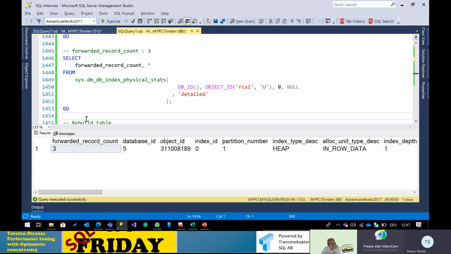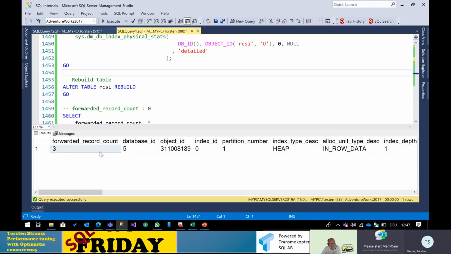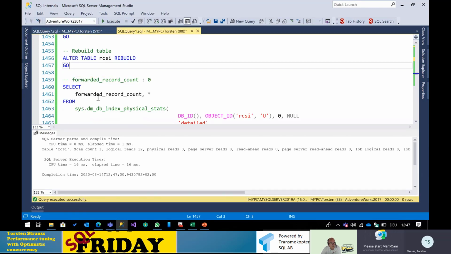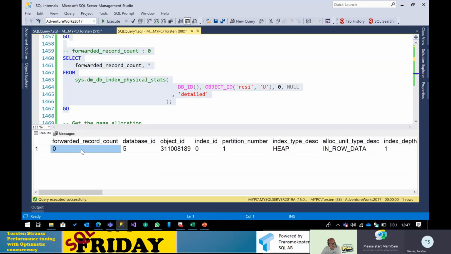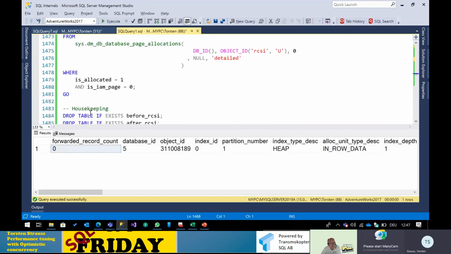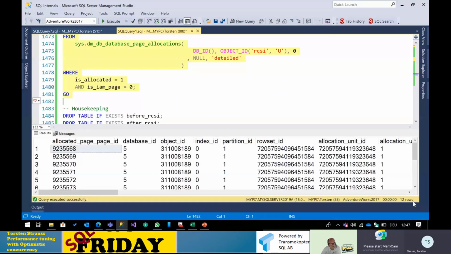That is something I do not see very often, and people wonder why the read on a heap will take that long, because you create additional pages and all of them have to be read. So when I now rebuild the table, and that is the only chance to do it, we get rid of the forward record. And the page allocation again is 12, right?